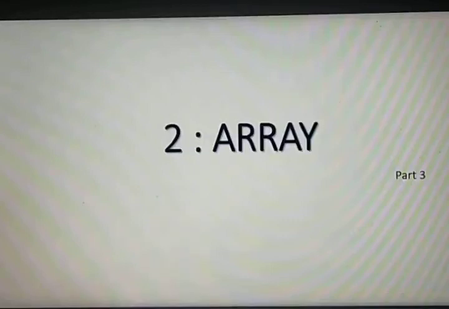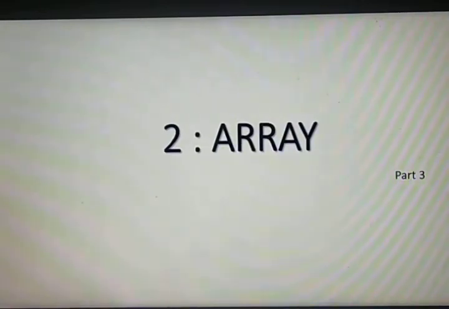Hello everyone. Today we are going to study the third part of array. In the last video we have discussed how we can initialize values into an array. You can initialize values to an array in two different ways, static and dynamic. And we have discussed what a subscript is, or what the use of an indexed value is.